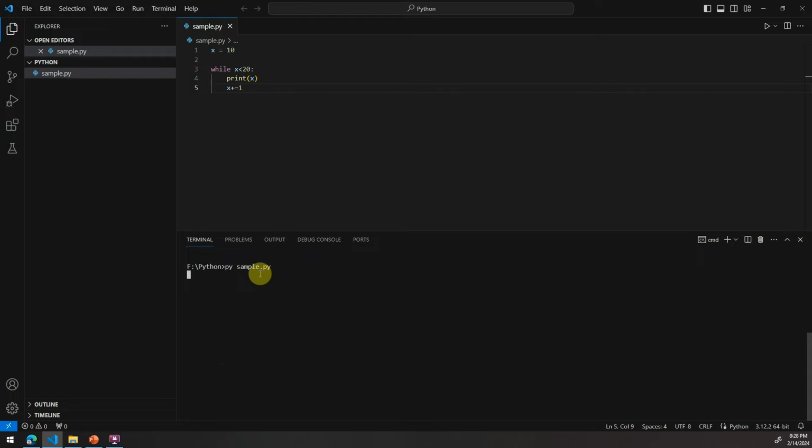sample.py. So now you can see it prints 10 till 19. So what happens is x is initialized with 10. First condition, it checks x is less than 20. Yes, it goes inside, prints the value of x, and it increments it to 11. Again it checks if 11 is less than 20, prints and increments.